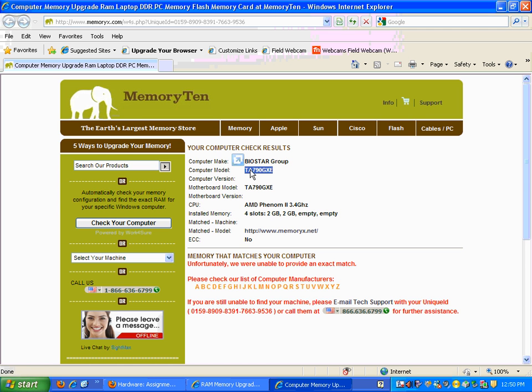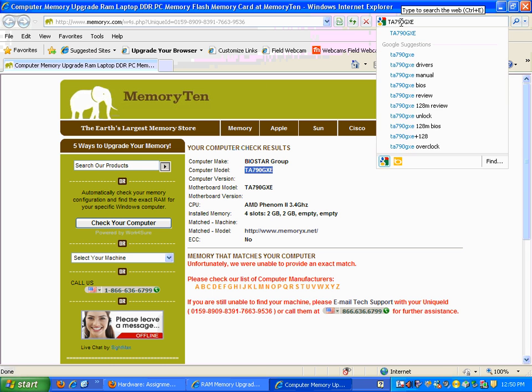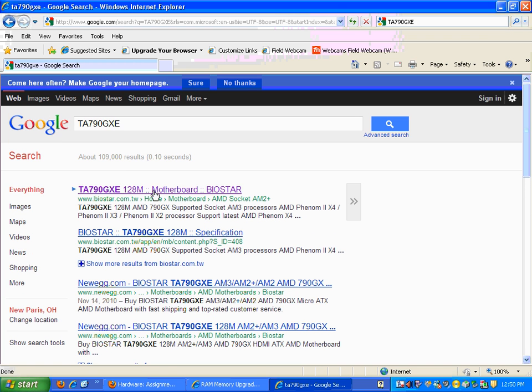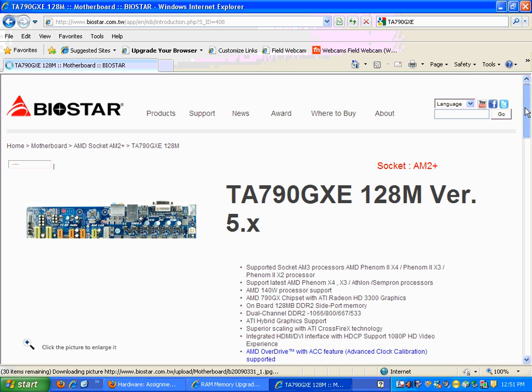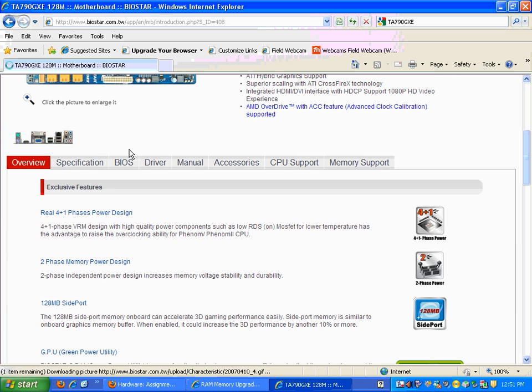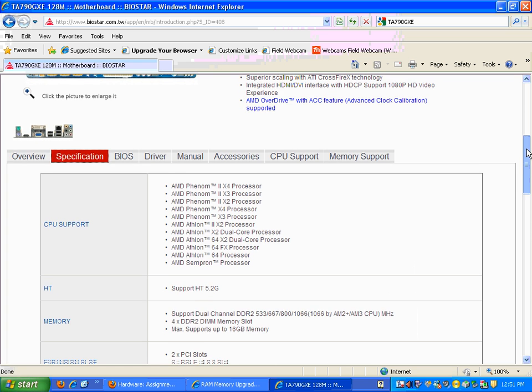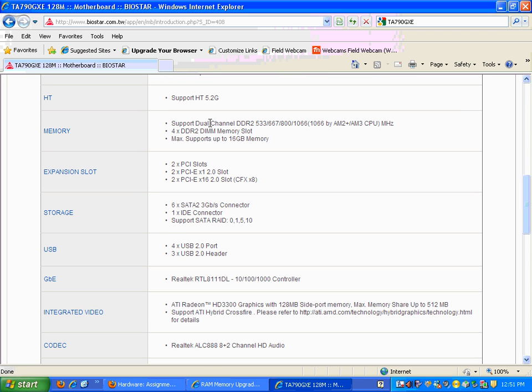So I'm going to take the motherboard right here. It's the motherboard model, same thing there. I'm going to copy that, and I'm just going to toss that up in Google. And I've got right here, the very top one takes me right to the BioStar site on that particular motherboard. And I can even just go then right here to the specifications and go down and read about the memory. Supports dual channel DDR2 up to 1066 by AM2 AMD.